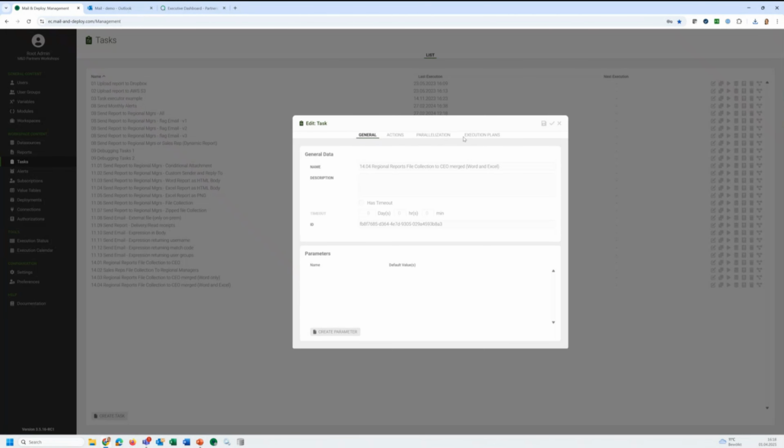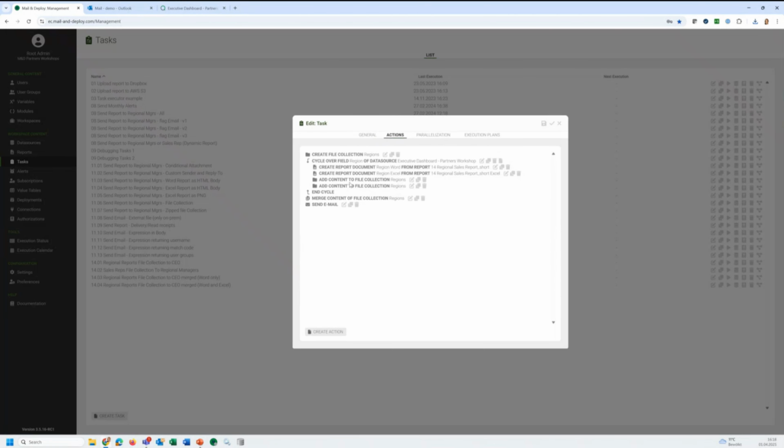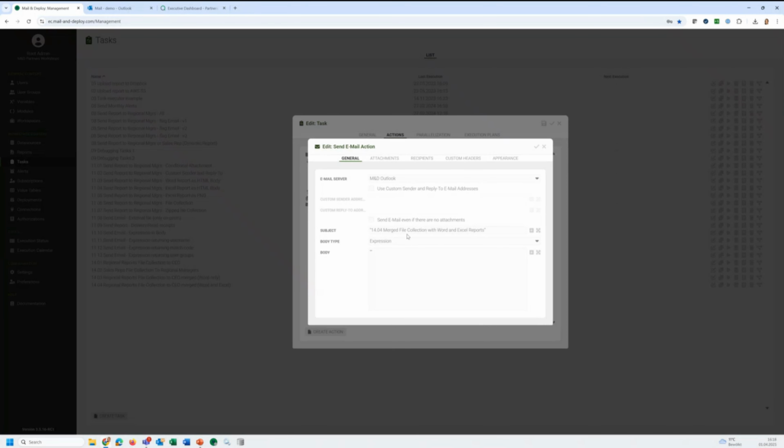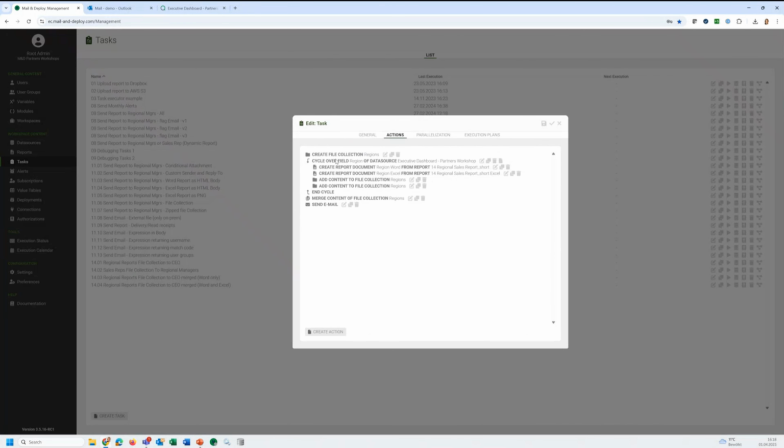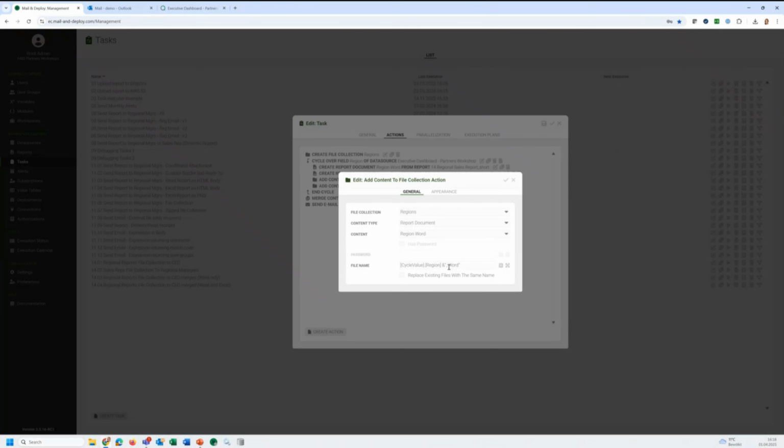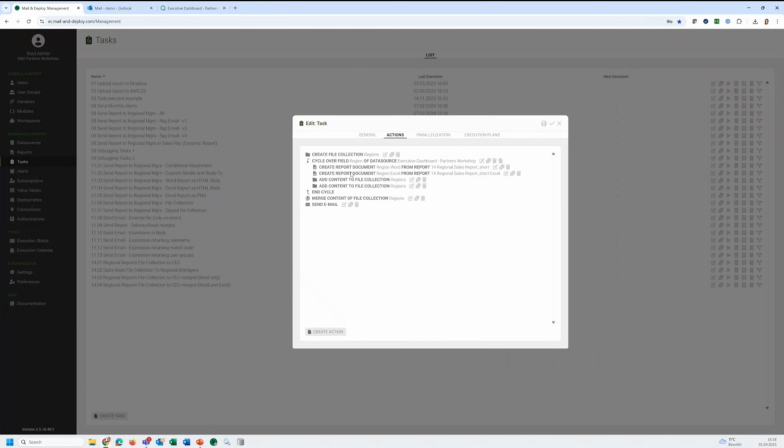And as a bonus example, we are going to mix file formats. Let's make things even more interesting. What if you want to include both Word and Excel reports and still merge them? Here's how we do it. For each region, we generate a Word report, an Excel report, and then convert them both to PDF. These PDFs are added to the file collection. Finally, we merge all the PDFs into a single document.